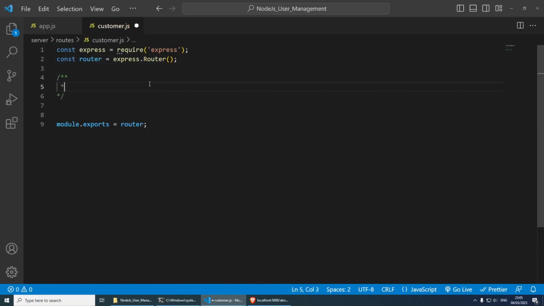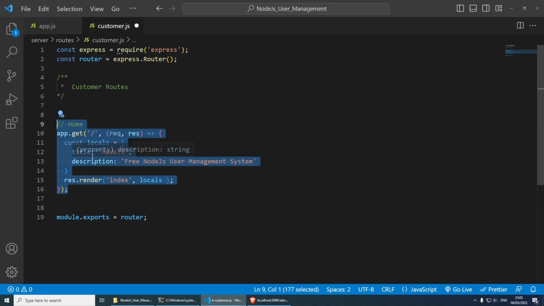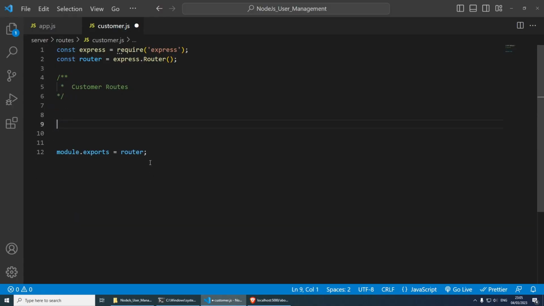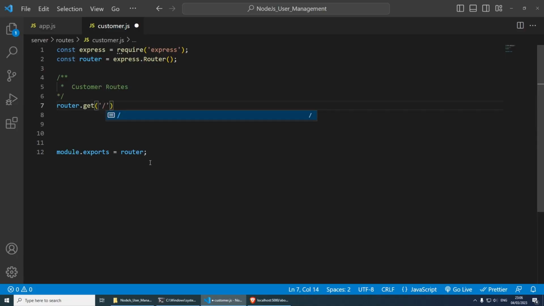Let me put a comment, customer routes or app routes, whatever you wish to call it. And let's start by building our first one. And let's have a look at how this is going to work. So this is going to be very similar to what we've done here, but instead we're going to be making controllers. So inside here, I'm going to do router.get. So we are getting a page. So when we go on a route, we're not posting anything. We'll do multiple ones later on just to show you how it works. And then we're getting the home page in this case.